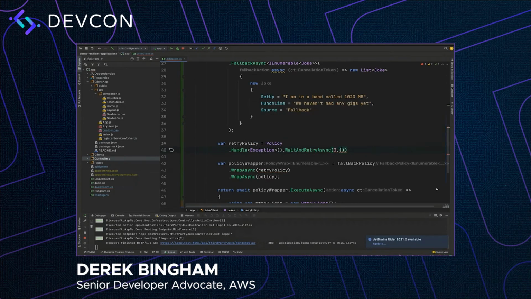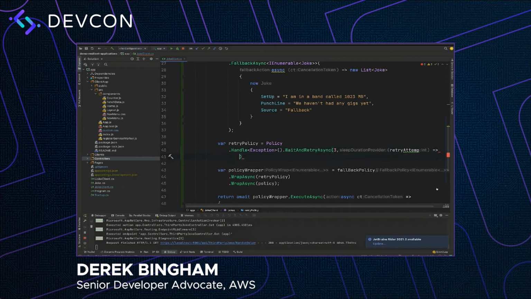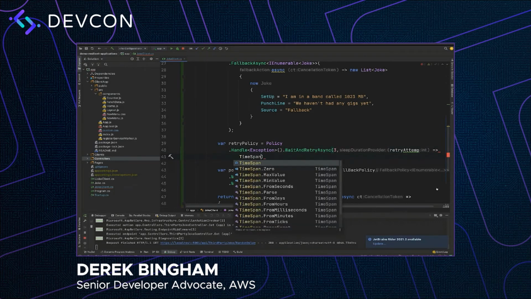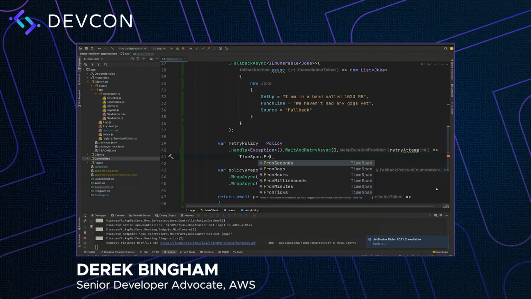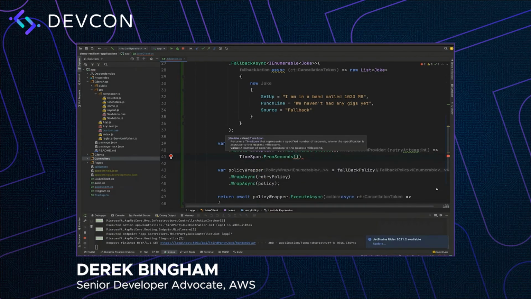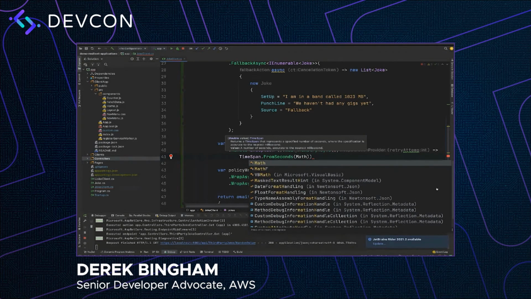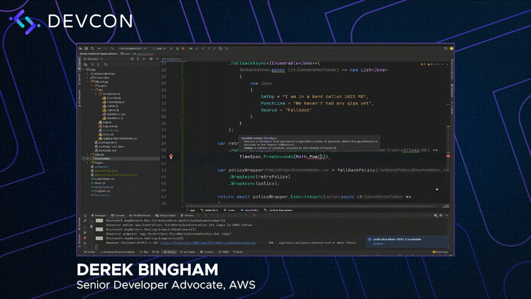So what we're going to do is we're going to try 3 times, and then for each retry attempt we're going to wait over a particular time span. That time span is going to have a seconds math par. So we want an exponential. So we're going to use a math par of 2, and then the retry attempt again. So it's going to give us that 2, 4, 8, 16 time frame that we looked at in the slides.